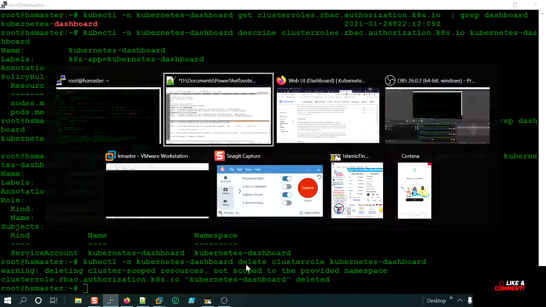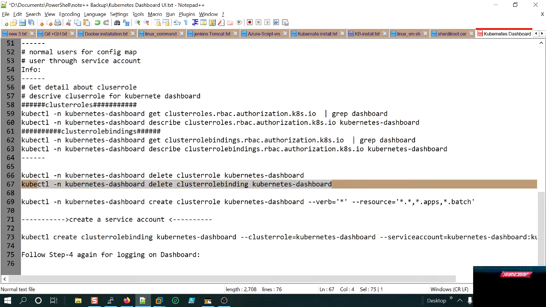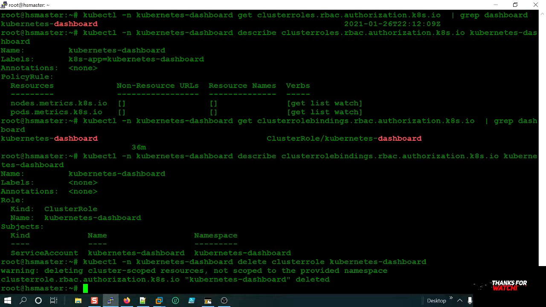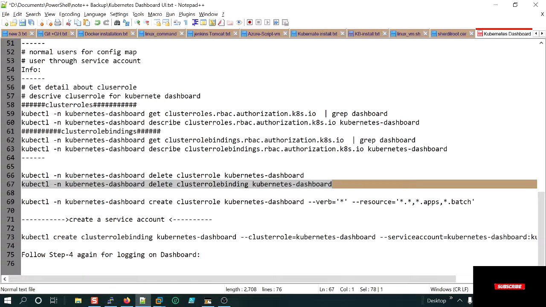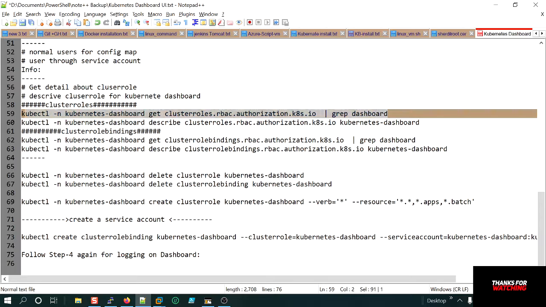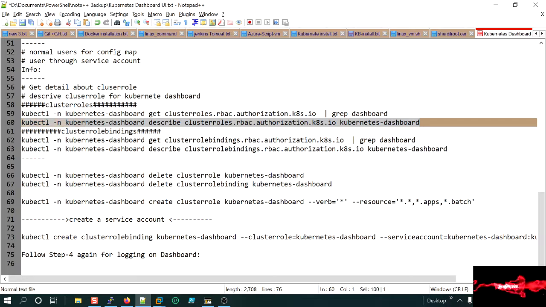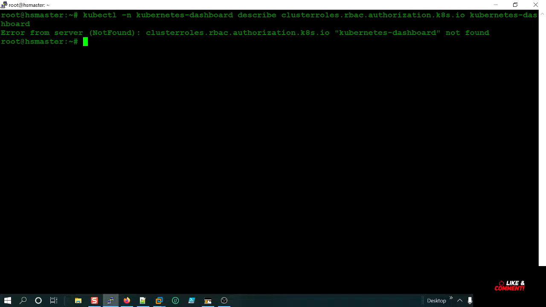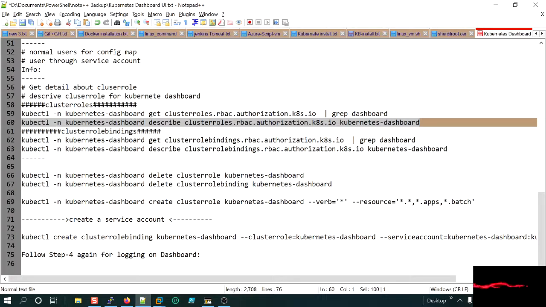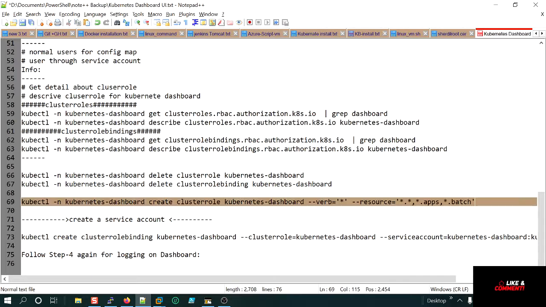And then also, okay, both are done. Just to check, I don't think it's going to show up, but let's check it out. Yeah, there's nothing. That shows it's deleted. Now we will delete the cluster role dashboards.